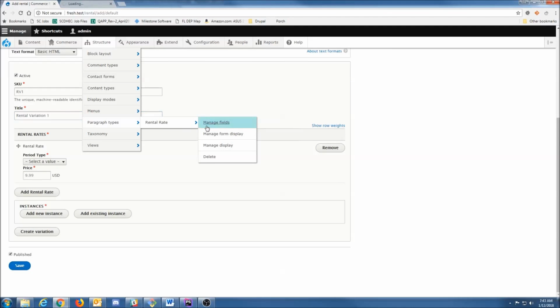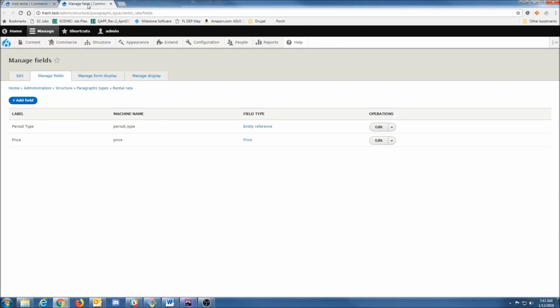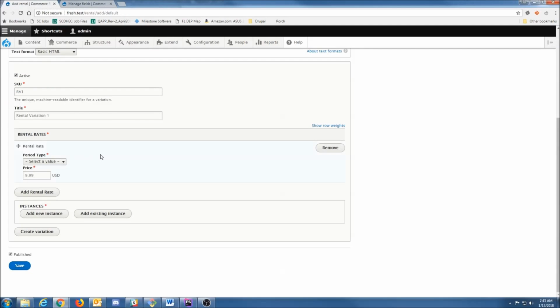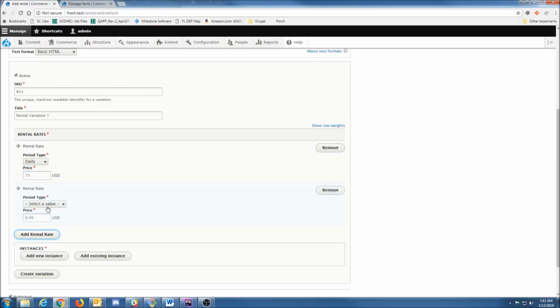Let's see what's going on. So we've got 2 fields. One is an entity reference that points to our rental periods, and the other is a price field. So what this does is it allows us to add as many rental rates as we want, and you can see here that the rental periods that we've created will show up here. So let's go ahead and assign some rental rates.